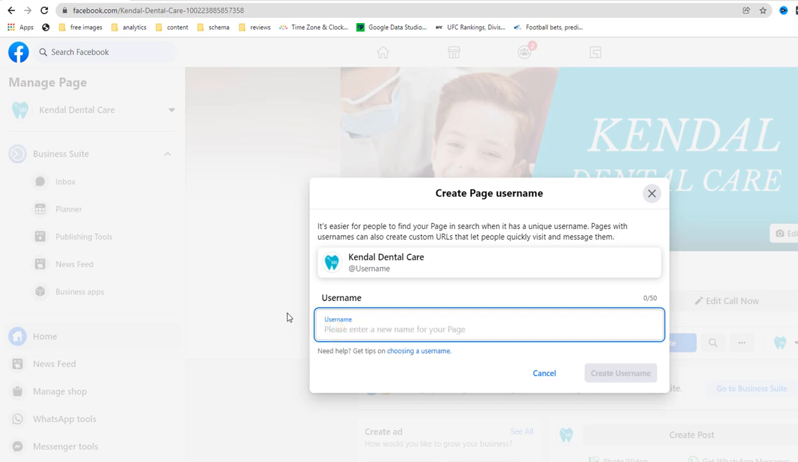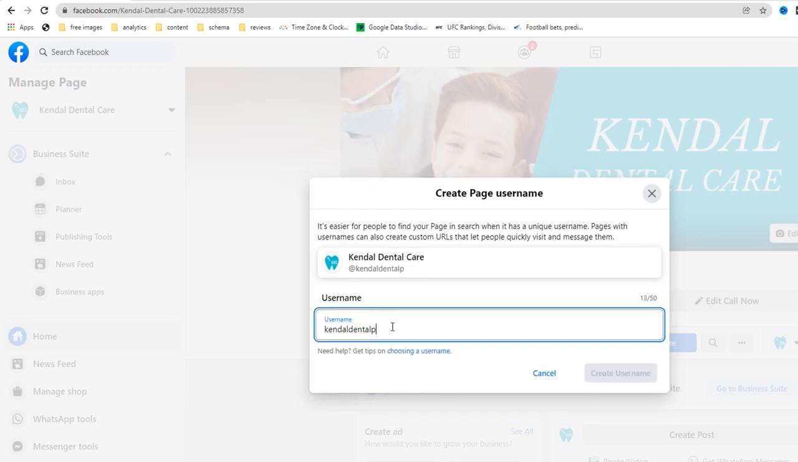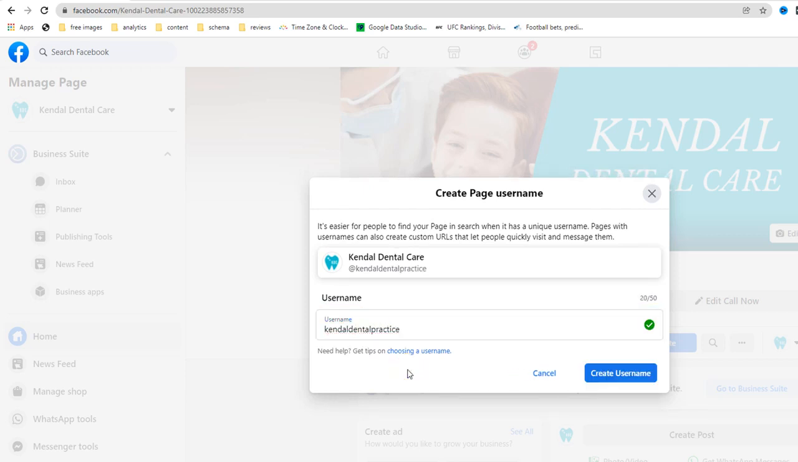You would usually use your business name here. Don't include spaces. It is possible the username you want is already being used by someone else, which means you'll have to choose something different, like in this example. Since your page is new, it is highly likely you will not be able to create a username just yet. You'll need to get a minimum amount of people liking your page before you can create a username. I was able to create mine with just 10 likes.